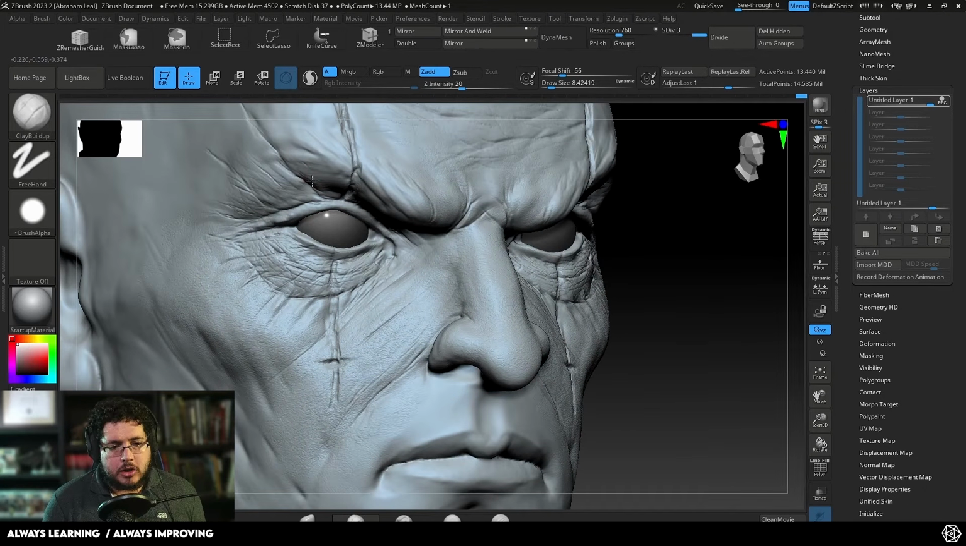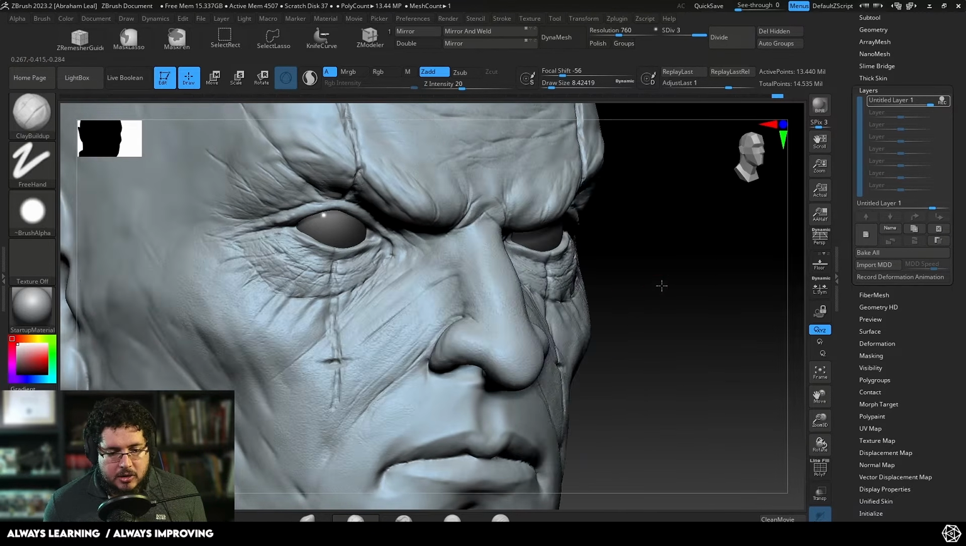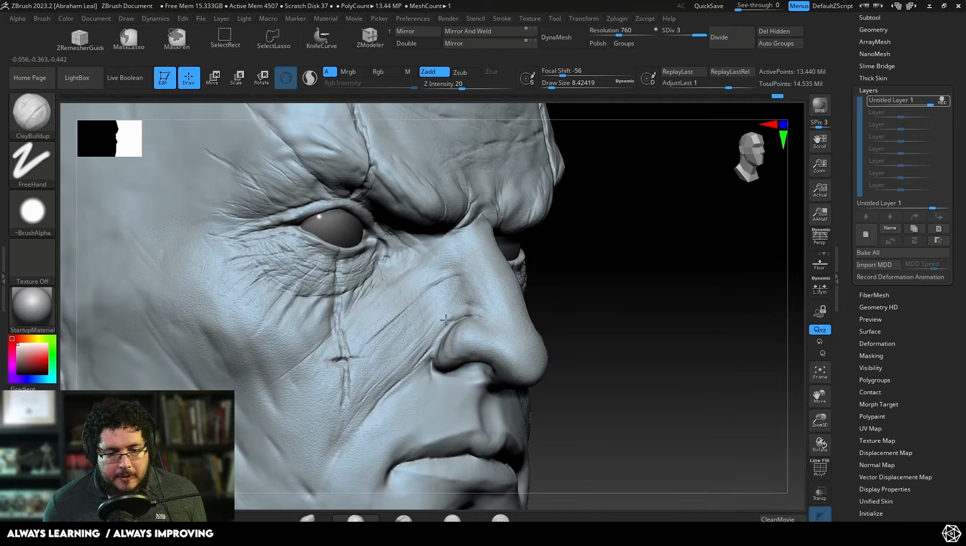Now, again, as I mentioned on the previous stage, the more time you dedicate to this area, the more incredible your results can be. So spend as much time as you need tweaking and making sure that this thing looks as nice as possible. For instance, here, I'm going to start adding some folds on the nose and stuff, just to make him a little bit more angry.